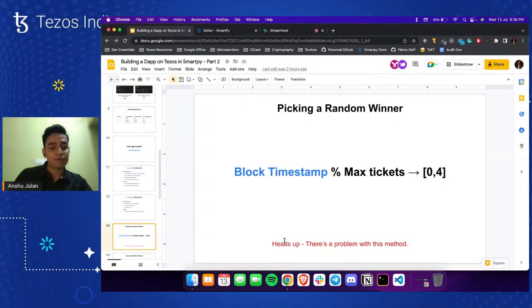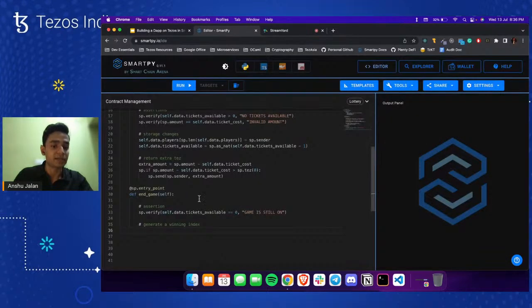Now, before going further, I would like to tell you that there is a problem with this method. It will work, but there is a problem that we will discuss. But first, let's go ahead and complete the entry point. So to generate a winning index, we write winner_index equals sp.now modulo self.data.max_tickets.